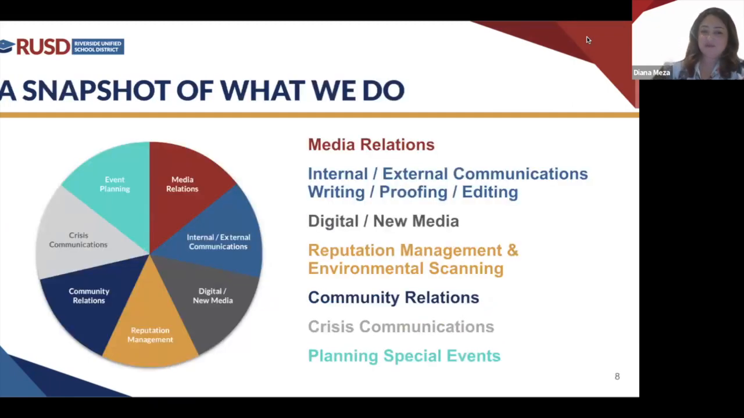This is a snapshot of what we do, right? There's media relations, internal and external communications. We have writing, proofing, editing, reputation management, community relations, crisis communication, planning special events, environmental scanning. I know a lot of the time people say, oh, it's just the communications office, right, in a big circle. But once you divide it, this is a lot of work, right? So we really had to think about how we were going to create those systems to cater to all of the responsibilities that a communications department has. So next slide.